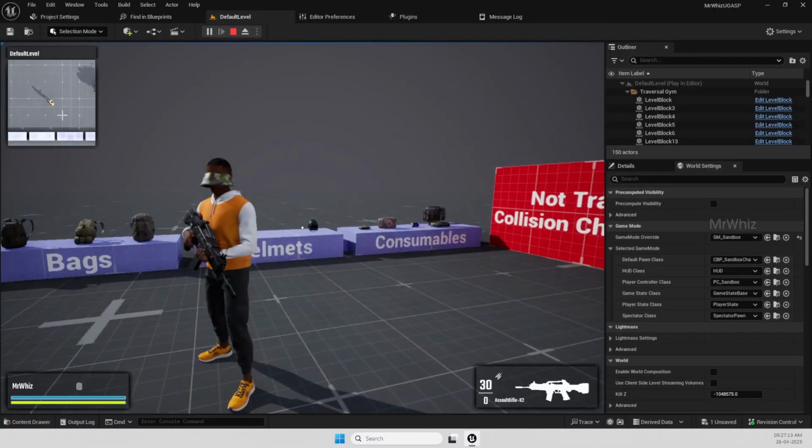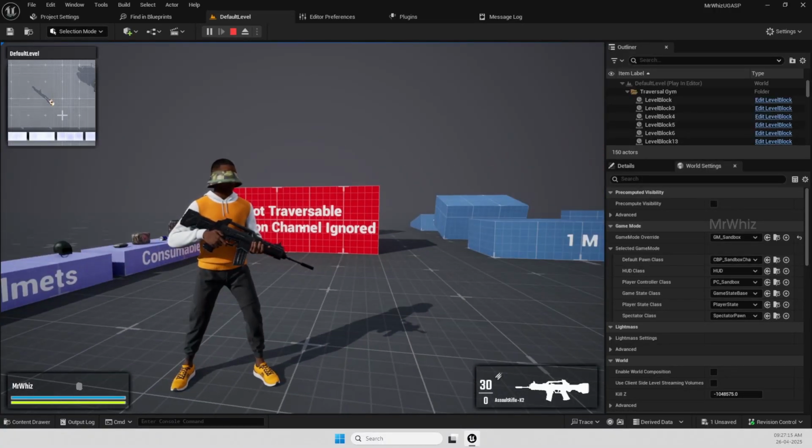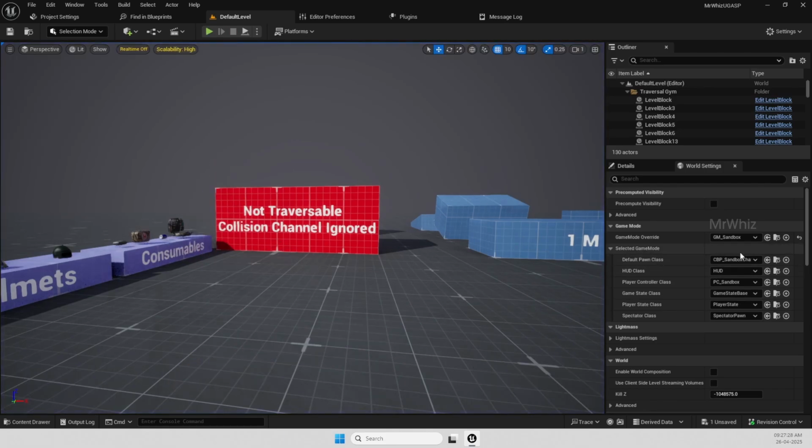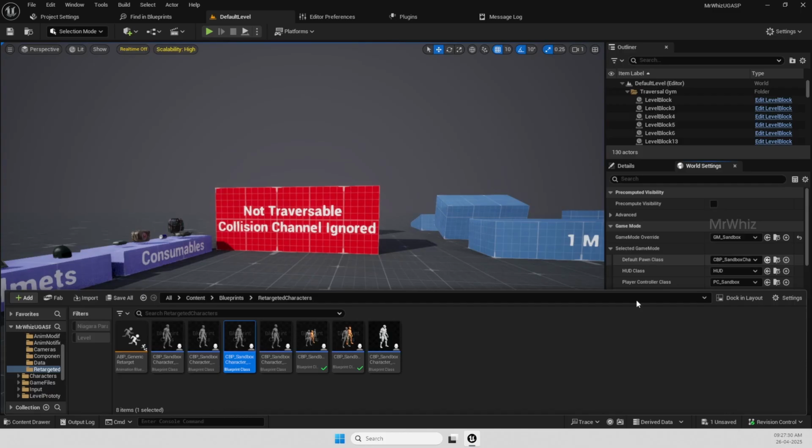That's because the size of the character and the base skeleton is different. So there is a simple fix for it. I'm not sure if that's even the right way, but whatever this method is, it works. So what you can do is go to your character, whichever you are using.